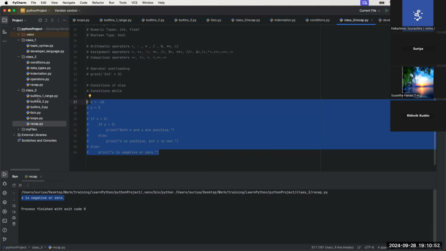Fine. Then next we will look at the loops in detail. Last week I just touched on loops, but now we will go into the detailed concept. Before that, we will talk something on the built-in functions, which are the basic operations.